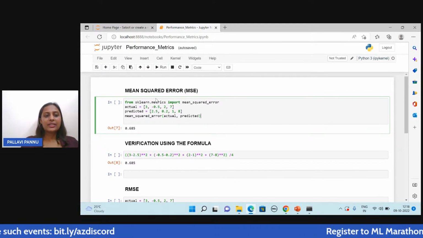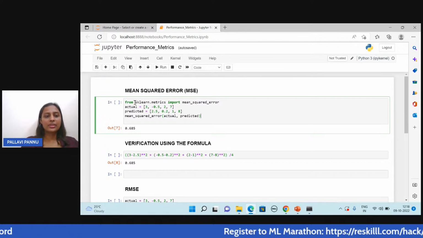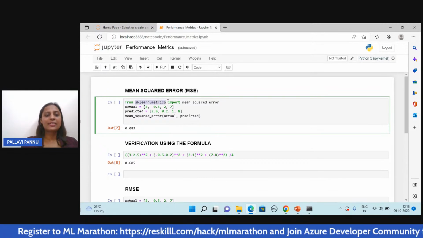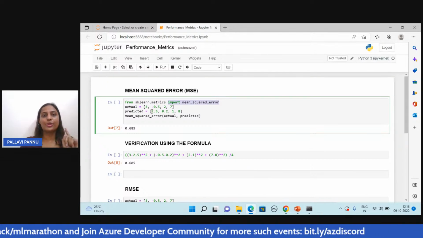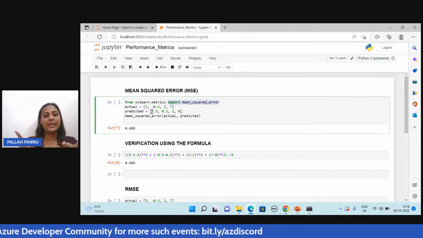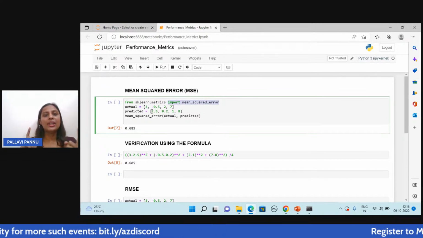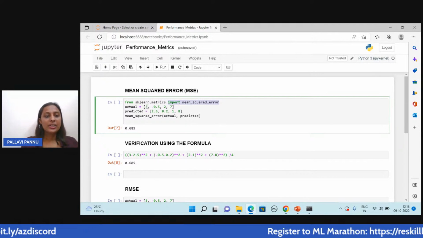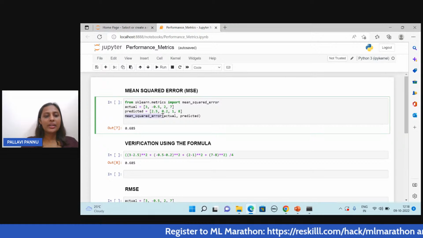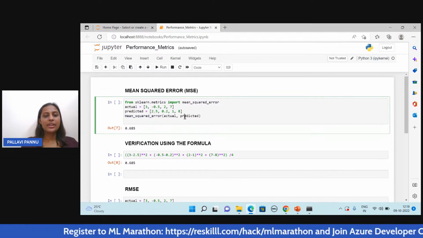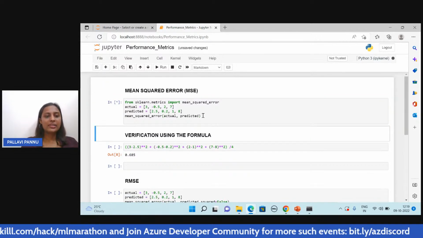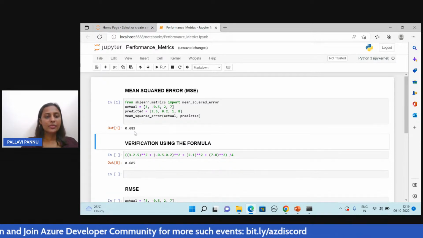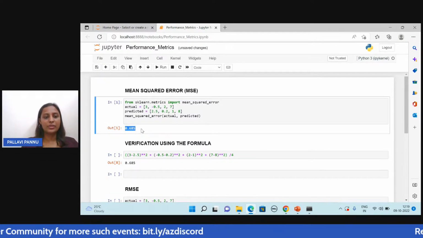Hands-on. So mean squared error, as I already told you, is from sklearn metrics. From sklearn.metrics, I have to import this. Now, my actual and predicted. I already told you to focus on two things: first is the actual and next is the predicted. And I'm going to take the difference between the two. So I'm just calling mean squared error, passing the actual and predicted, and it gives me the value of 0.685. If I run this, it provided me the value 0.685. So mean squared error is this.